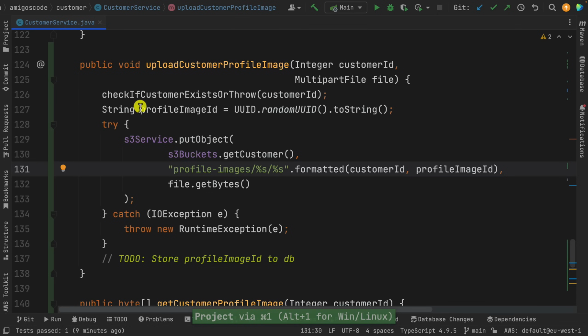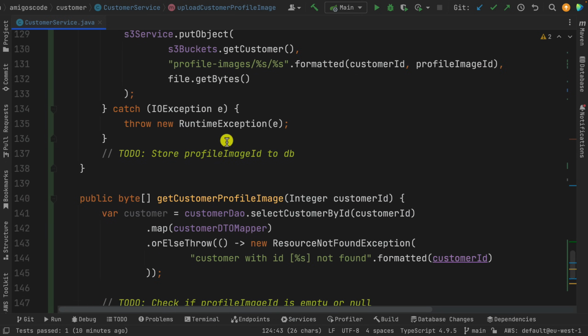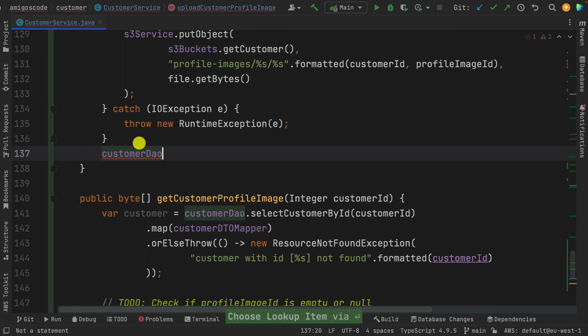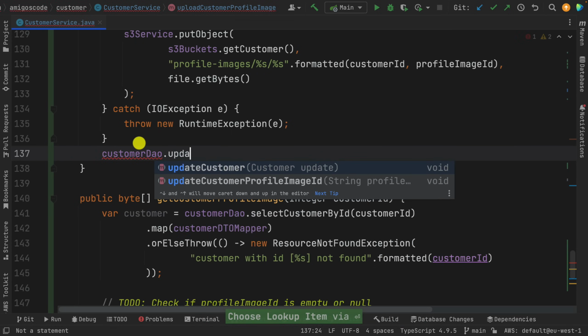All right, so let's go back to our to-dos in here. So within upload customer profile image under customer service.java, let's fill in the gaps. But as I said, we'll focus on testing and make sure that basically everything is working. So in here, what we have to do is store the profile image. Now, the way we're going to do this is by invoking the DAO, so customer DAO dot, and then update, and then customer profile image ID.